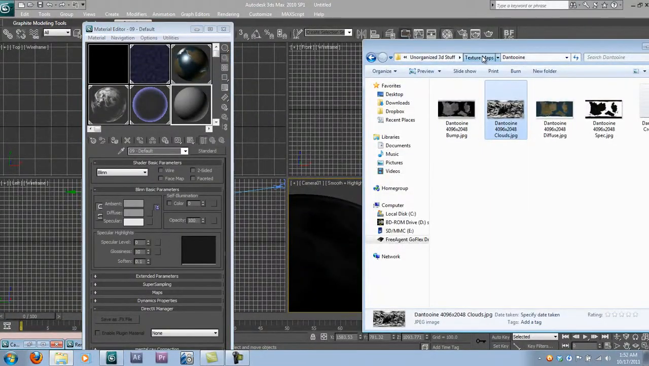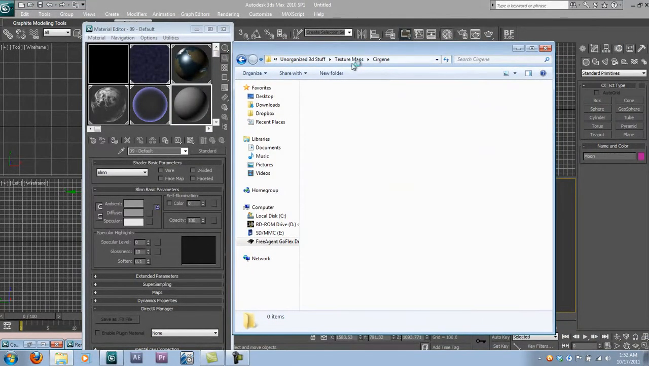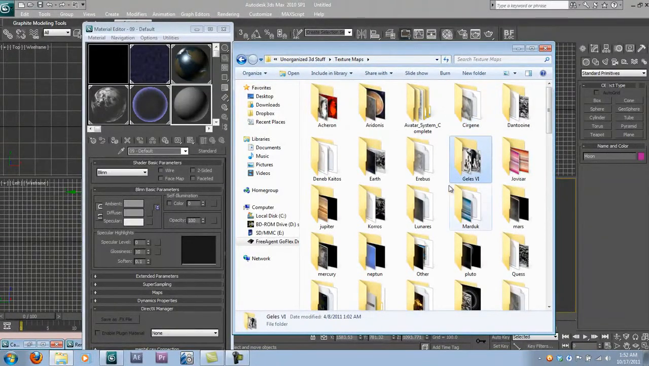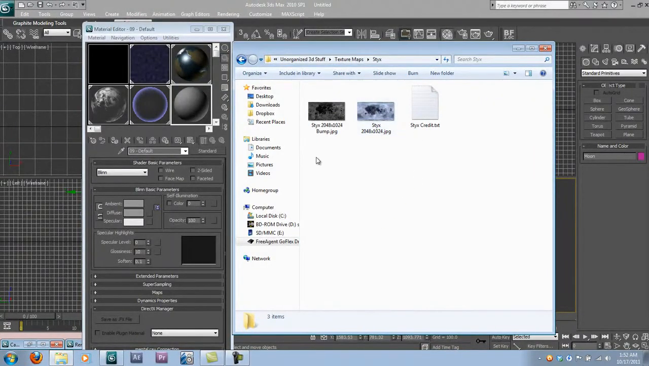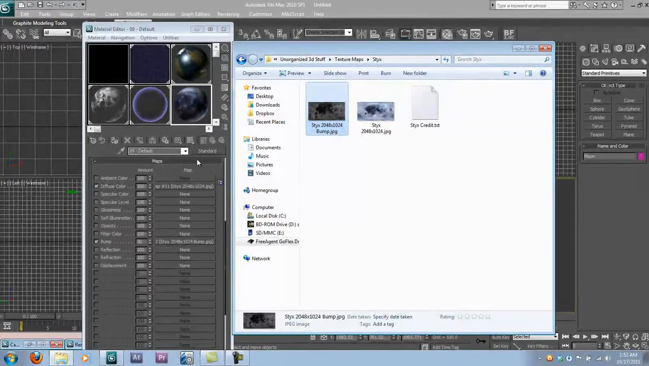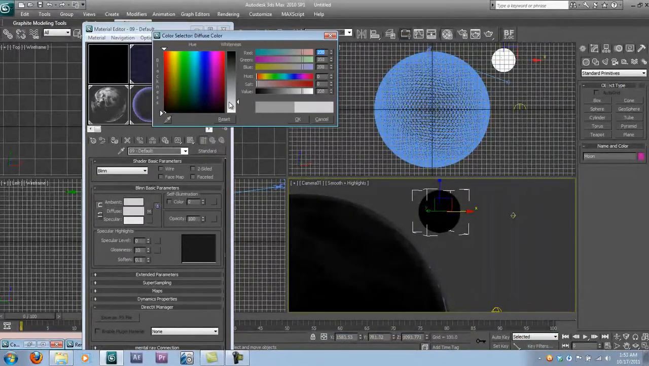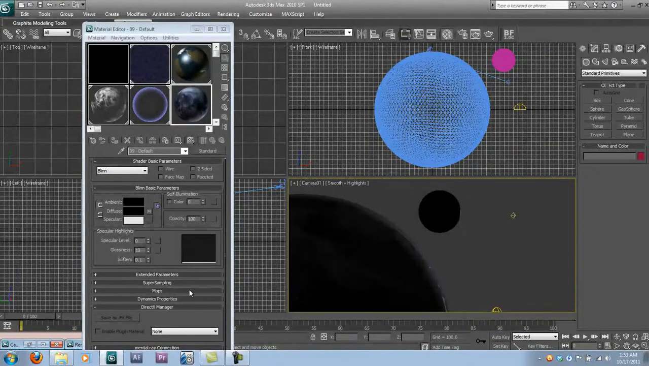Gonna go back into my texture maps. I'm a very disorganized person here, so forgive me. Do we want Surging? Wait for it to load. No, we don't want Surging. How about Sticks? Sticks looks good. I like Sticks. Standard bump material. Set this to black. Show it in the viewport. Now let's have a look.